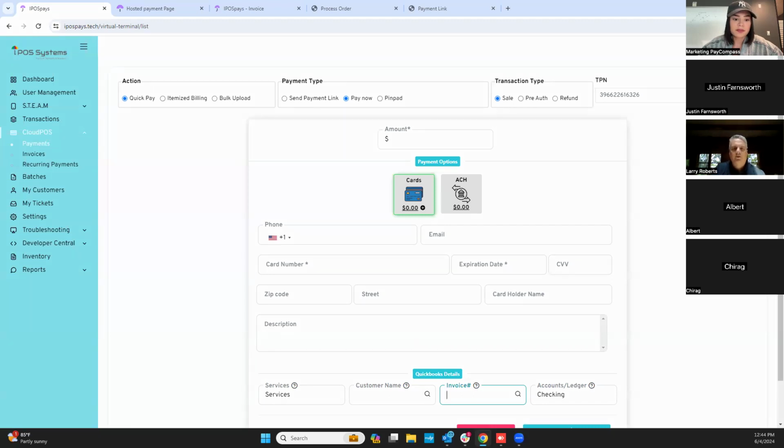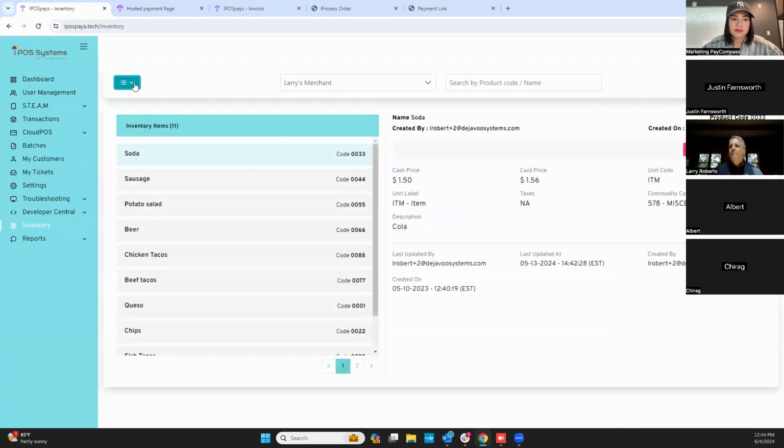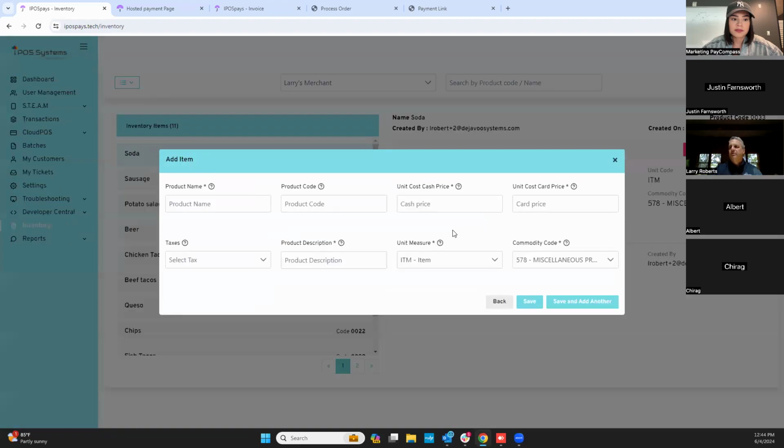How much customization is available on individual menu items? On inventory items, I don't think there's a ton of customization yet. This is all the different things that you can do right now. You can put in your product name, your code. There's not a lot of customization right now.